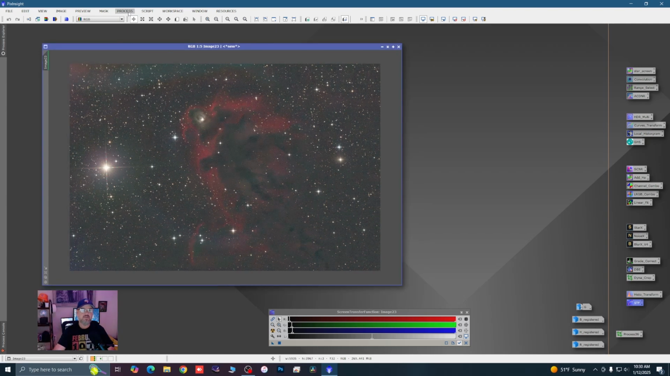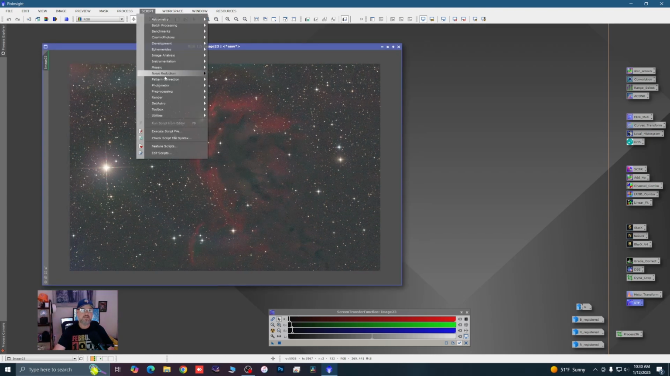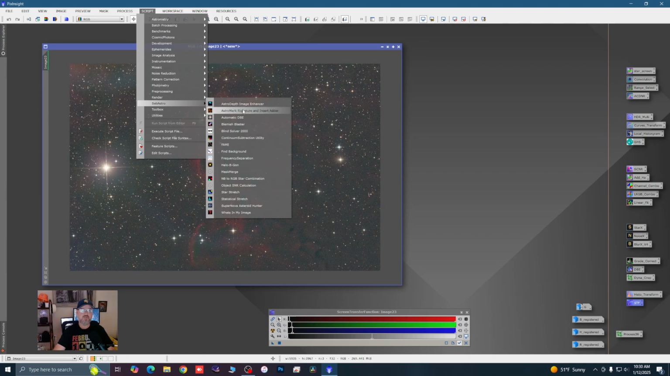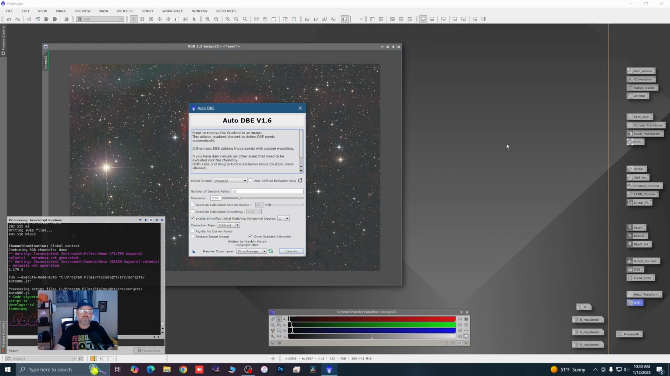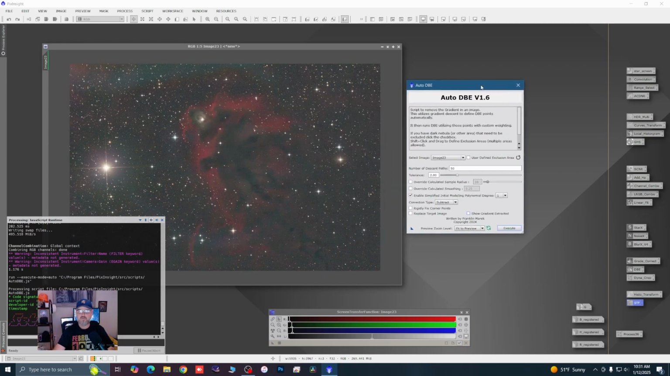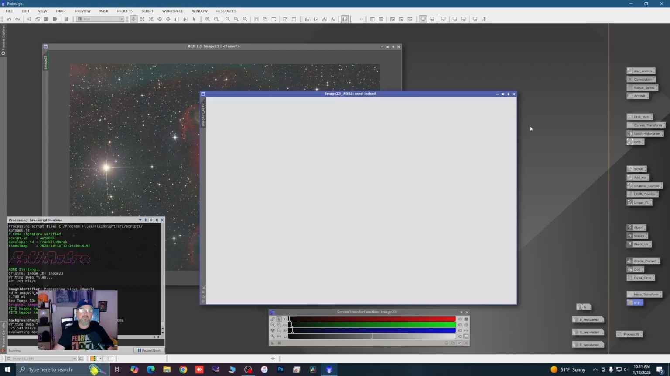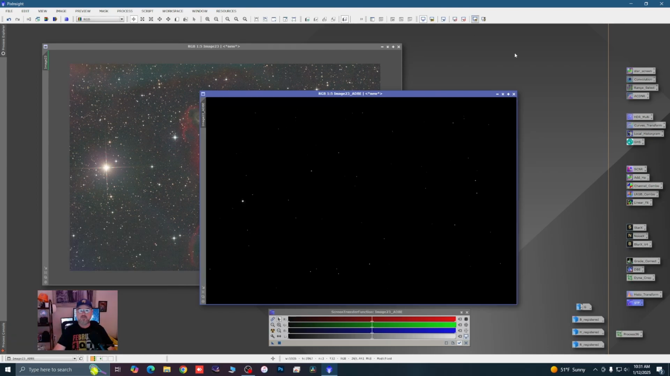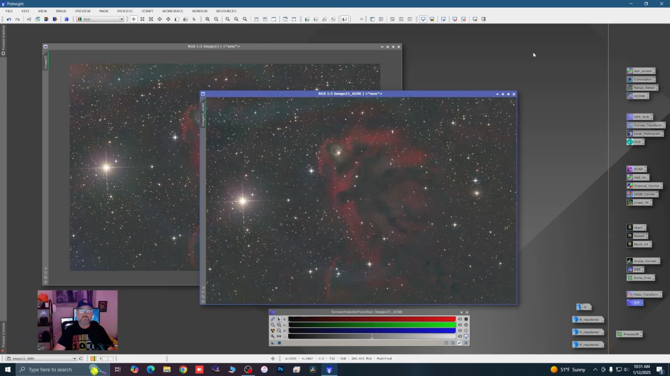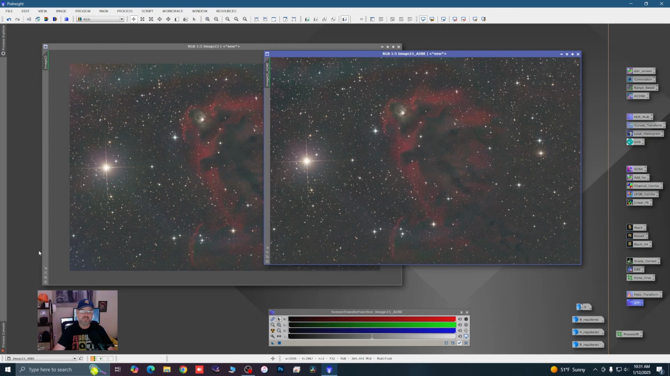Let's try something. Let's come in here to script. Let's go in here to the SETI tools, automatic DBE. Let's just run that on this image here. And we don't want to show the gradient model. And we're just going to execute on this combined image. Stretch it. Is it any better? It's a little better.